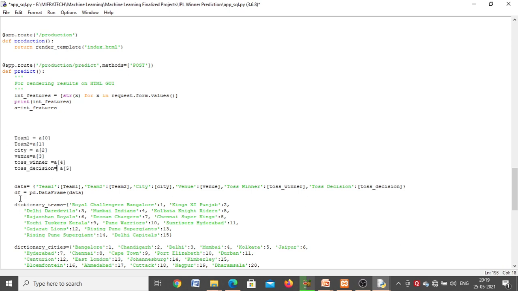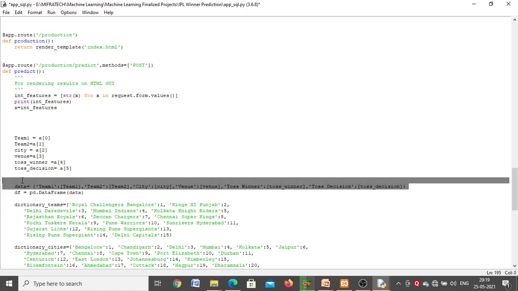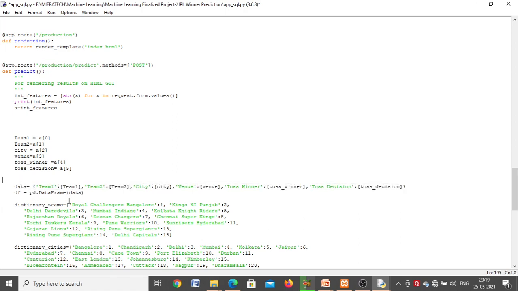I will create a dictionary now. The data given by the user, with names like team 1, I store in the team 1 value, then team 2, city, like that. All the input data I stored in a dictionary. This dictionary I'll convert into a data frame, because finally I want to give my input as a data frame only, the way I trained the algorithm. So pd.DataFrame of data converts this dictionary into a data frame. I will store it in df.